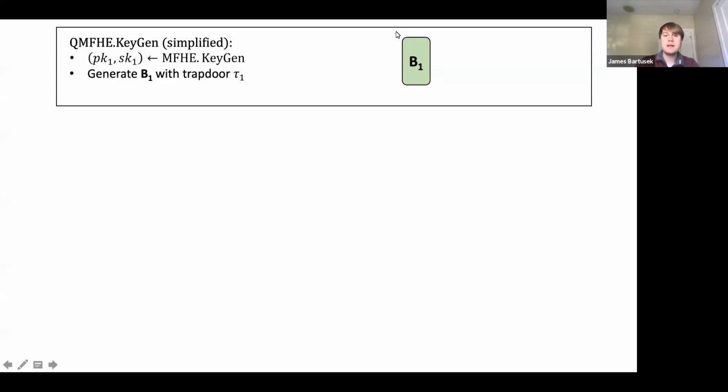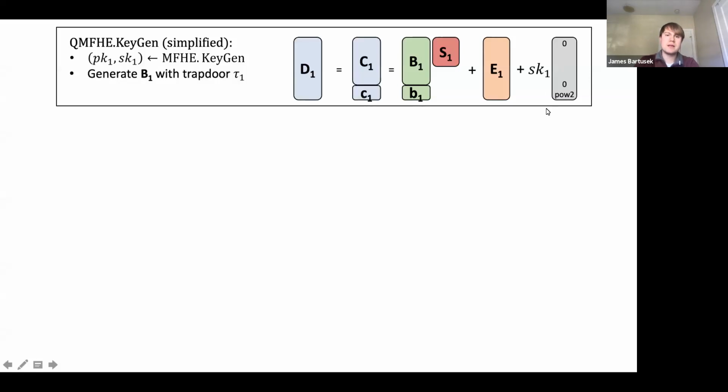And to do that, we'll generate a public matrix along with the trapdoor. We'll encrypt this. This is just a standard dual Regev encryption that supports linear homomorphism. That's why this power of 2 is here. So this D1 is the ciphertext, and then you can output the public key, which consists of this public key along with an encryption of the secret key.